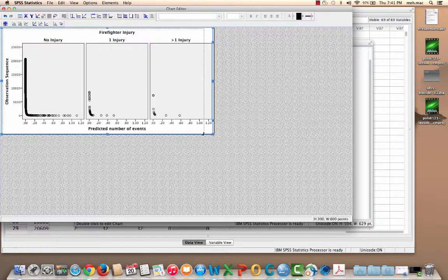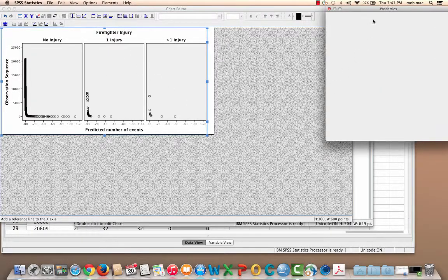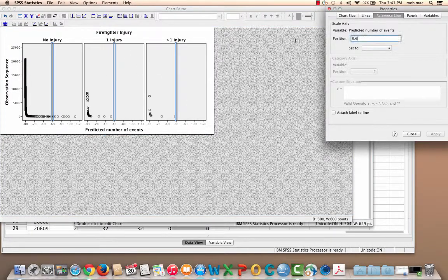Sometimes I should be able to, yeah, that'll work. Let me clear this corner. I like to give it a little bit of space on this other one. I also like to put in a reference line. So let's do a reference line at 0.